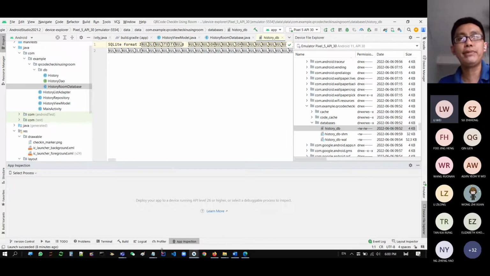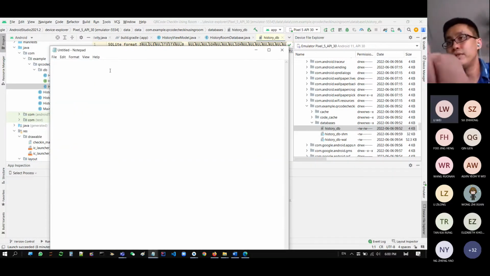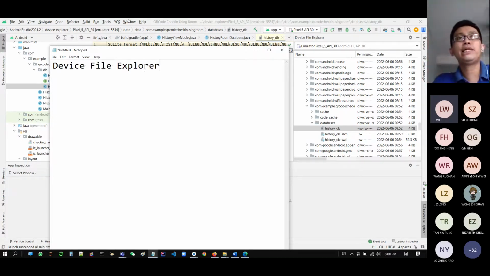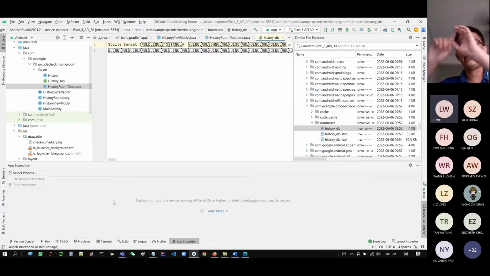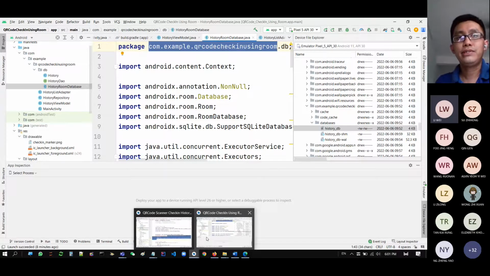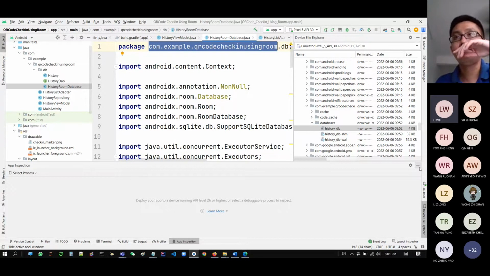You can check on app inspection. You just click on device file explorer, and then you click on app inspection, right at the bottom. You should be able to see it here. Select process allows you to select which emulator or which device you are running. Currently, the running one is my Pixel 5 API emulator. So you should be able to select the emulator and see the database. This is how you check your database table. Okay, any question for this, for room database?